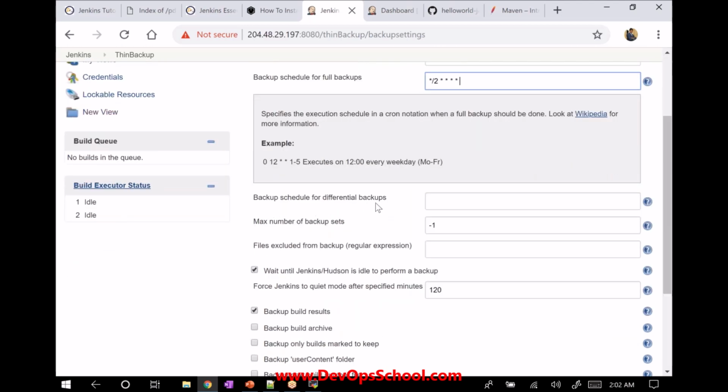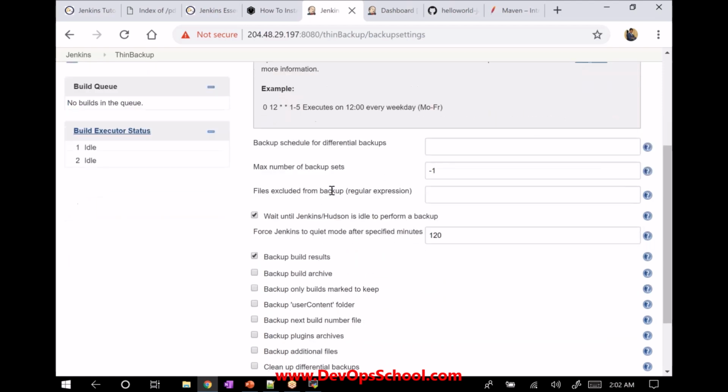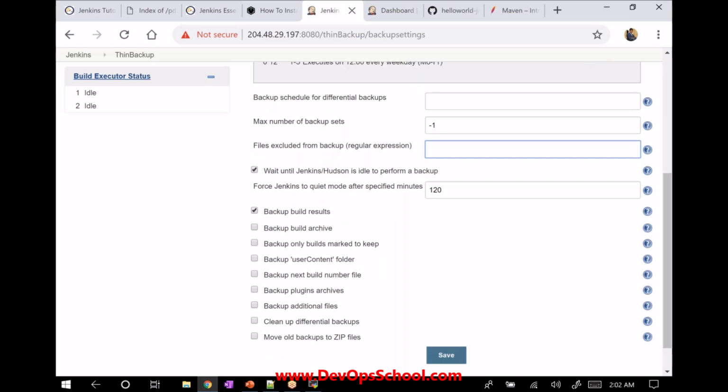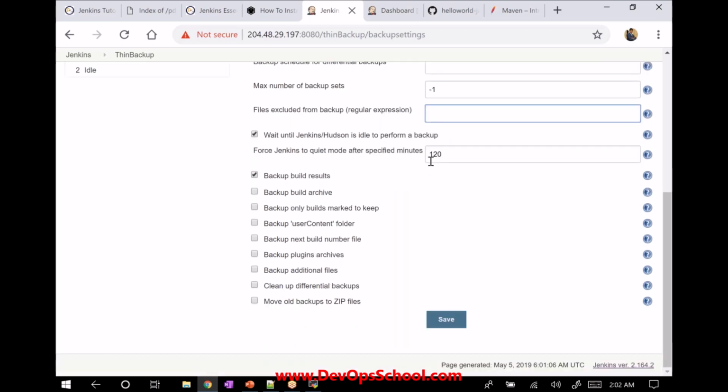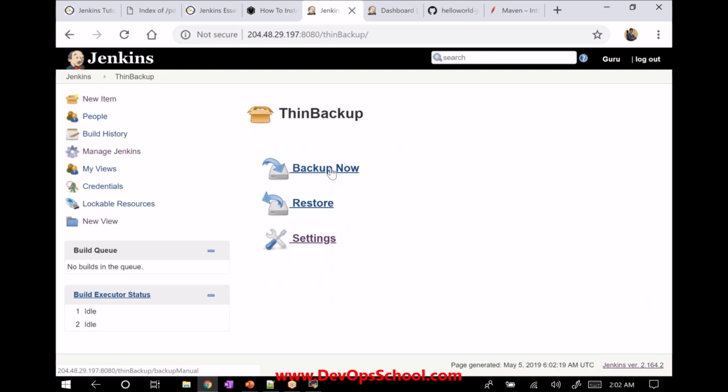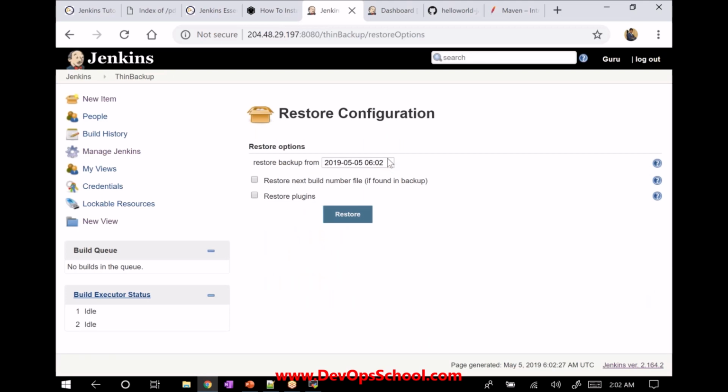Backup schedule for differential backups, you don't need to worry about that. Files excluded from the backup: you can exclude the logs, the build folder and the workspace folder, but for now let's leave that. That's it, save it. Now let's take a backup to see how it works. If you want to restore, you see there is a backup available. You can use the restore option, and that's how you create the backup and restore from the backup.